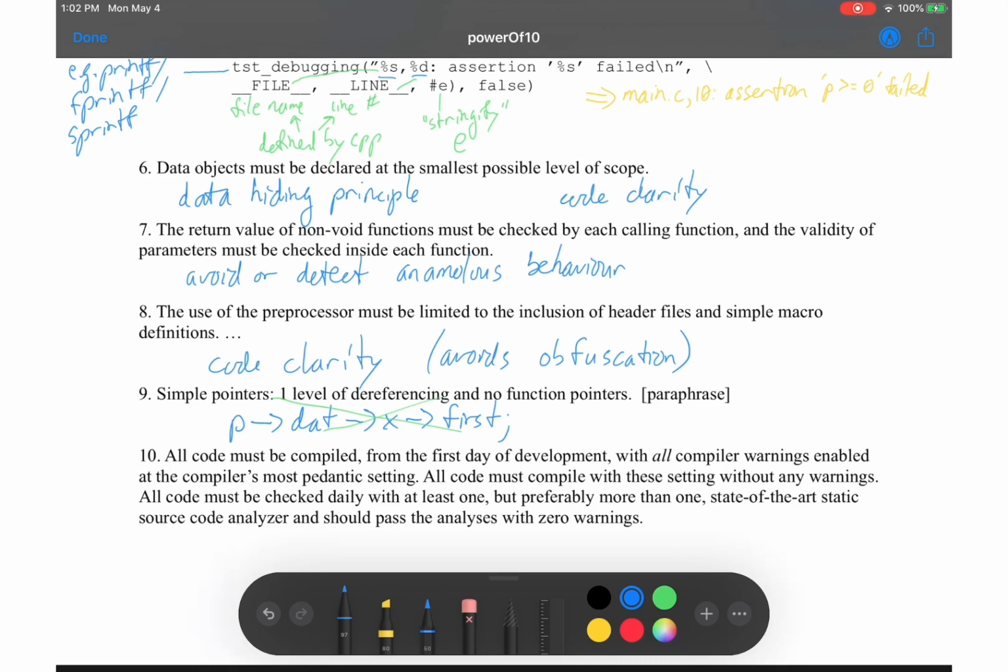And finally, all code must be compiled from the day of the first development with all compiler warnings enabled. So let's underline that, all compiler warnings enabled. So usually the compiler warnings are just kind of like the common sense level, but you can have it check for everything. That's what pedantic does. It has to compile without any warnings. Sometimes you can think, okay, I'm getting this warning, but I understand it, it's okay. But that can come back to bite you later. So usually the warning's there for a reason.